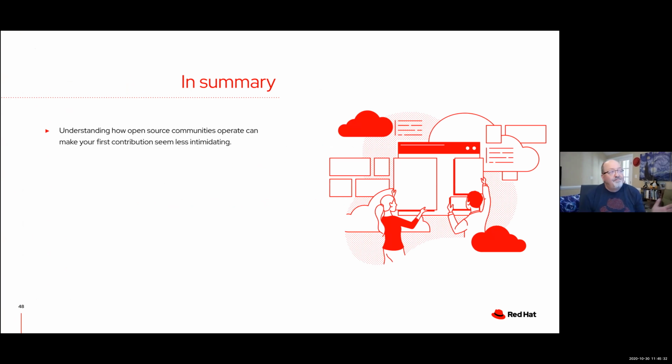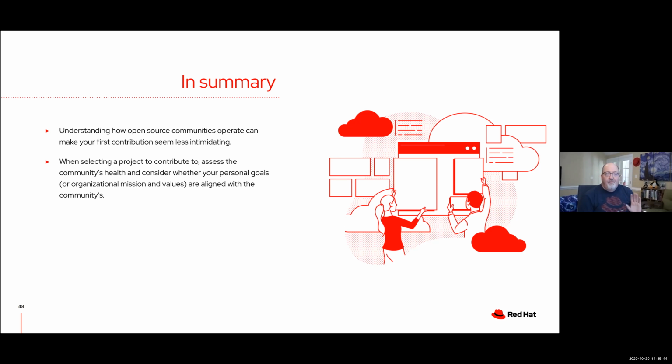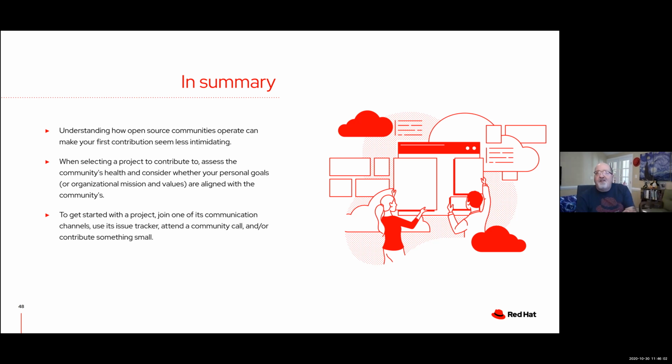So, summarizing, understanding how communities operate will help you get to your first contribution and make that first contribution a lot less intimidating and a lot smoother. When you look at projects, make sure that they align with your values, with what you want to do from a technology standpoint, and also with your values from a social standpoint as well. Make sure that when you get started, you come into a community, check out its comm channels, sit back and listen, get the lay of the land whenever you are rolling into a new project.